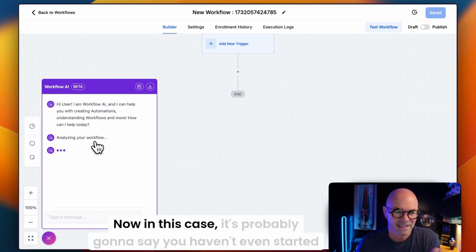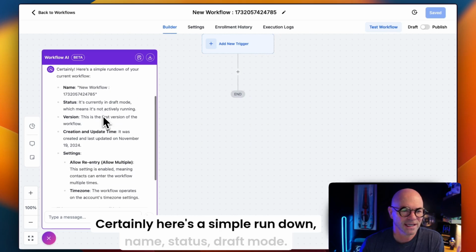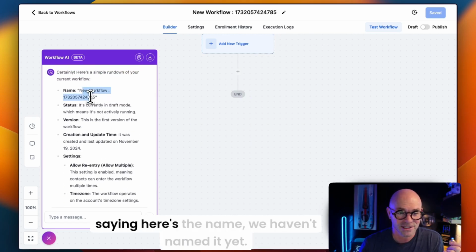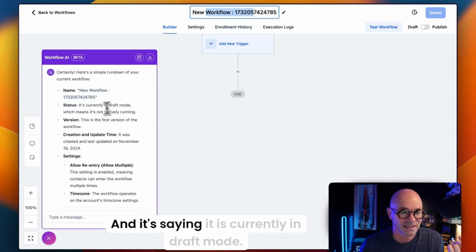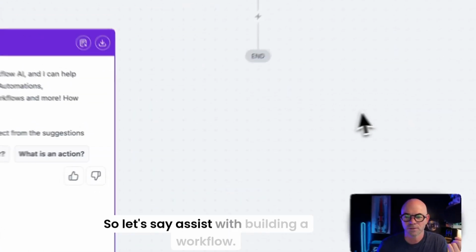Now, in this case, it's probably going to say you haven't even started one yet. Certainly, here's a simple rundown: name, status, draft mode. Wow, it's actually analyzing this. It is saying, here's the name. We haven't named it yet. And it's saying it is currently in draft mode. Very, very cool.